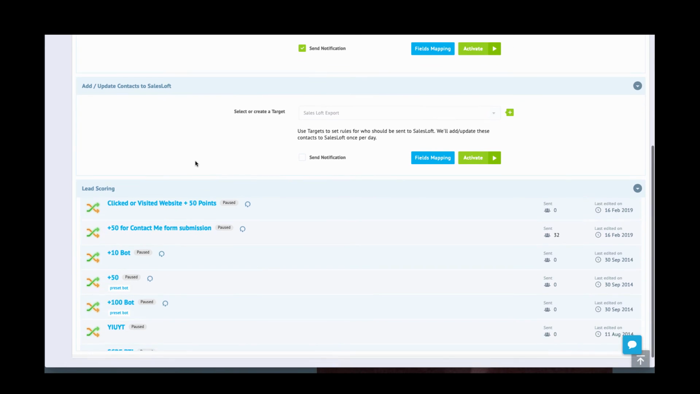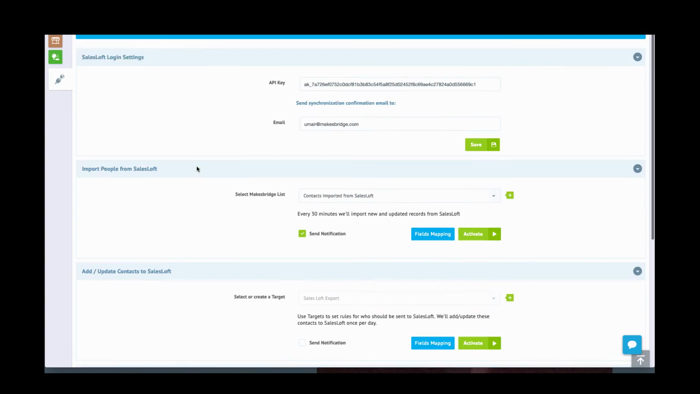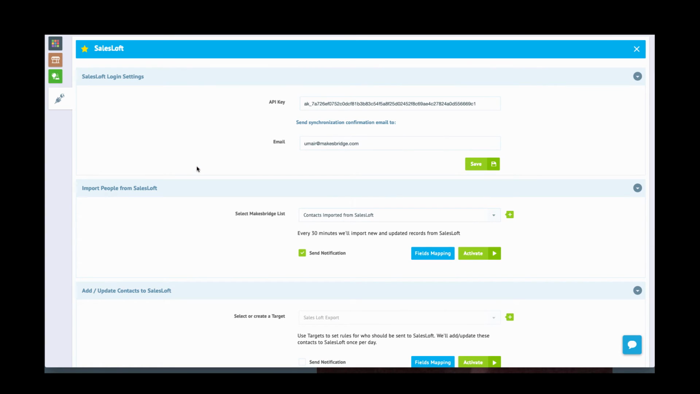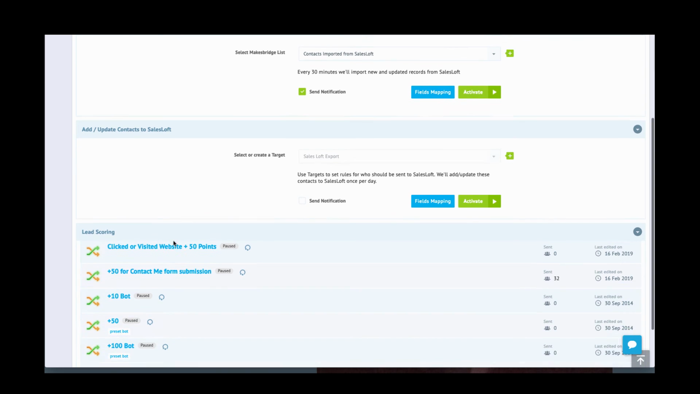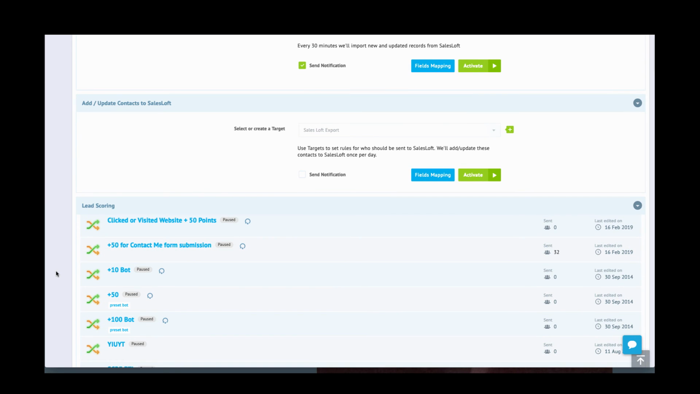So this is the Makesbridge side of the setup. Again, we're just entering an API key. You are determining what list you want to add people to on Makesbridge from SalesLoft. And then you are setting the rules for when you would like to transfer or share some data from Makesbridge into SalesLoft. And then again, finally, we give you all kinds of different lead scoring options. You can have unlimited lead scoring bots, we call them bots, that you can use to increment lead scores.